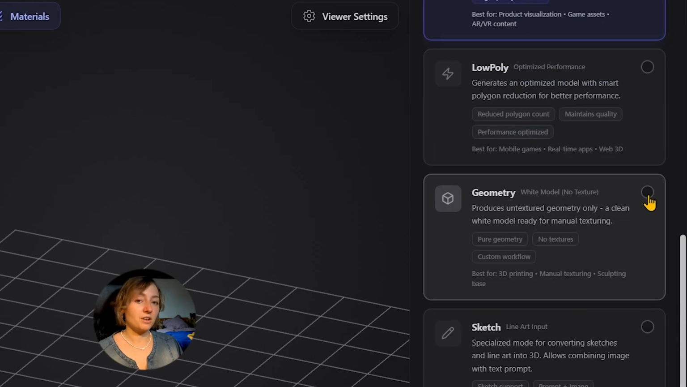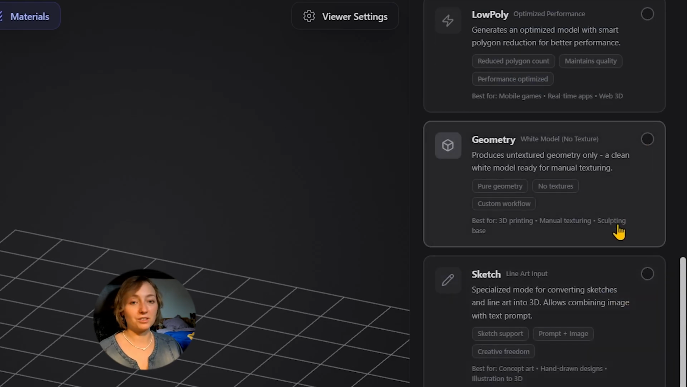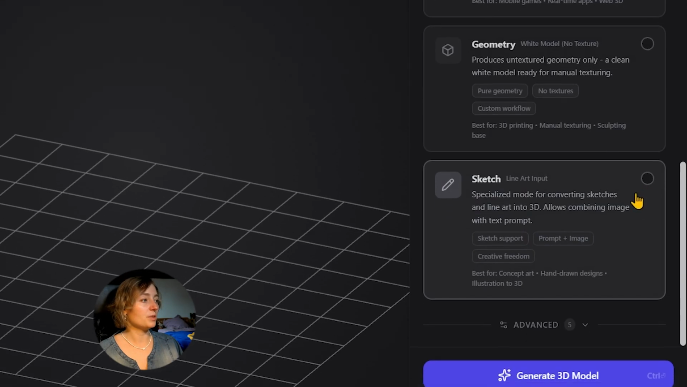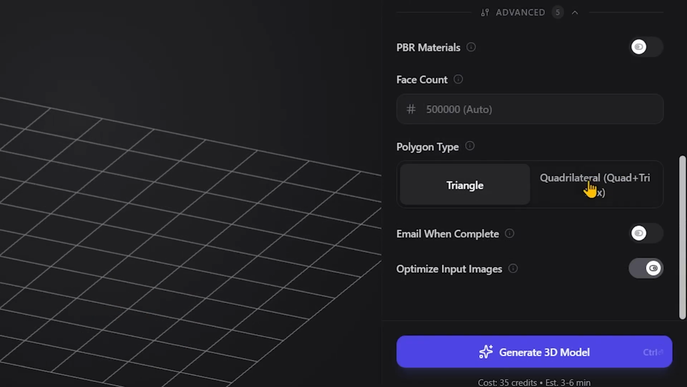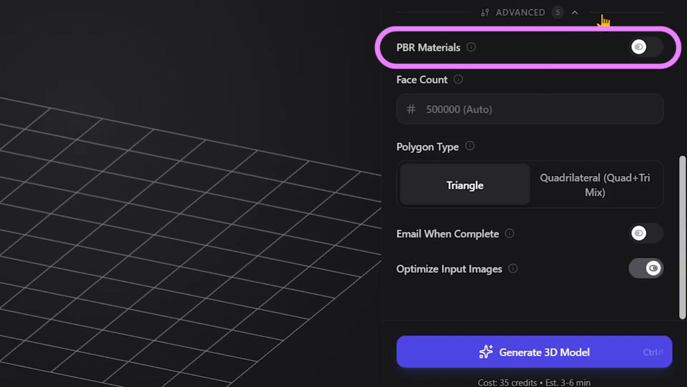Then geometry without textures. No, I don't want that. But if you just go for 3D printable models, this might be totally helpful here. Or sketch, if you have line art. And then you can open up the Advanced tab down here. If you like, you can enable PBR materials.